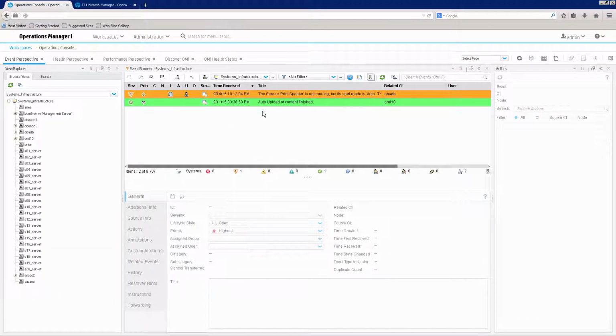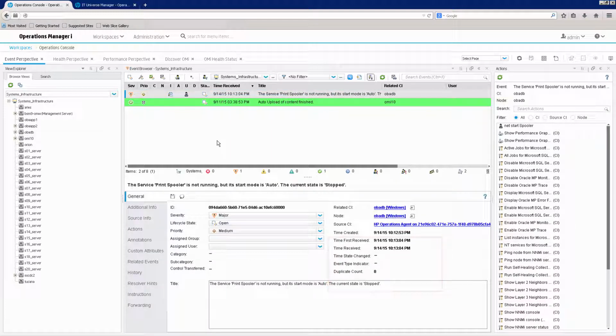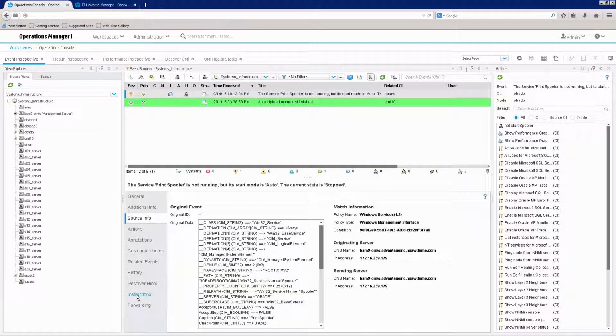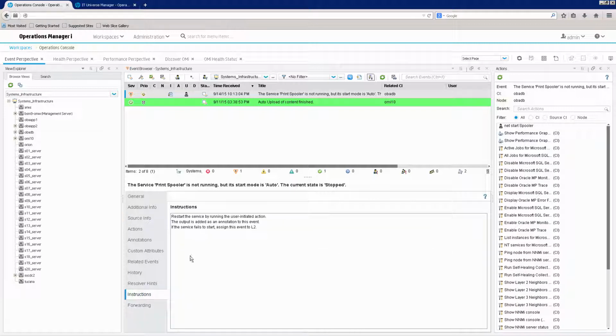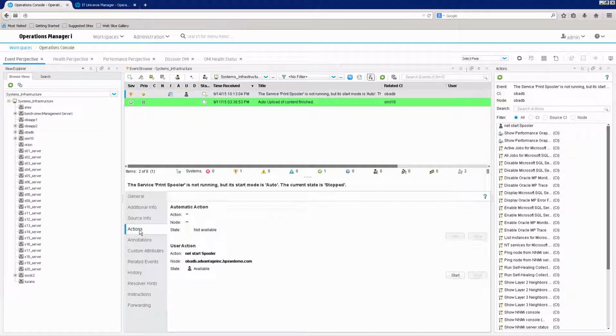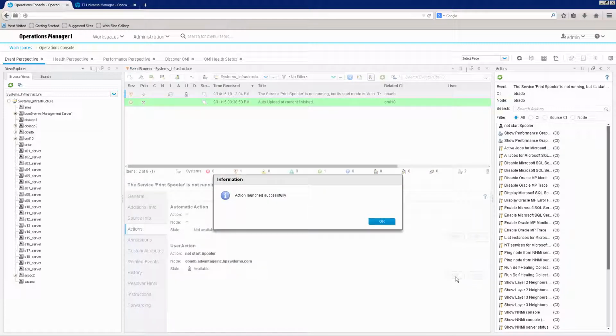You can also check that OMI can execute user actions and read instruction text for events forwarded from OM. This event was forwarded from OM. The instructions are retrieved from the OM server, and the action request is sent to the OM server, which then sends the request to the agent to execute. You are now managing your events from OMI.